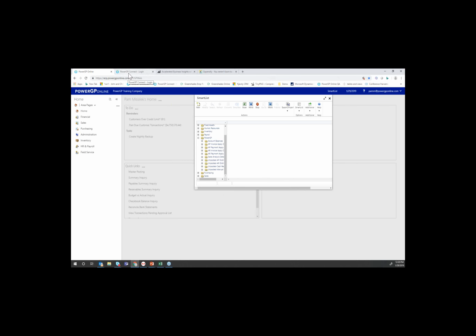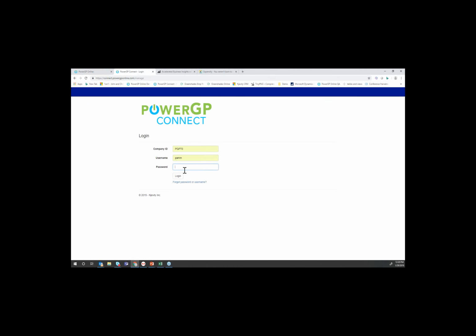Okay, so let's go to Connect. So Connect, you'll notice it's a separate login because it's an API. So you're not logging into GP to do it. So people that are using Connect don't have to be a full Dynamics GP user. This is just like a connection platform.